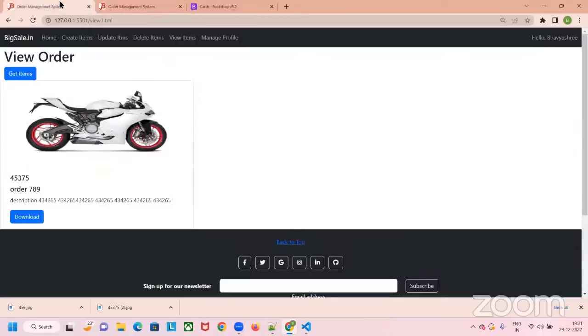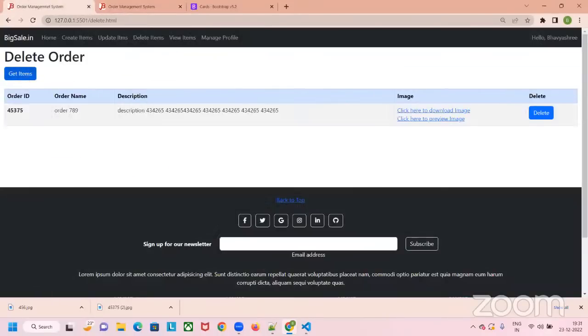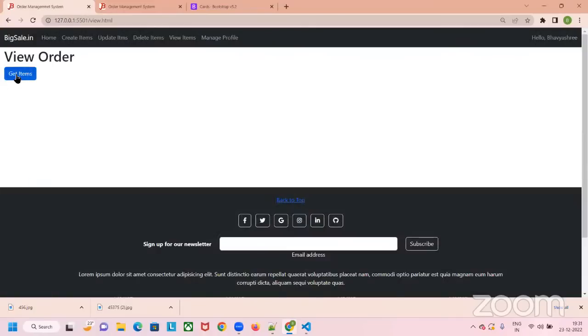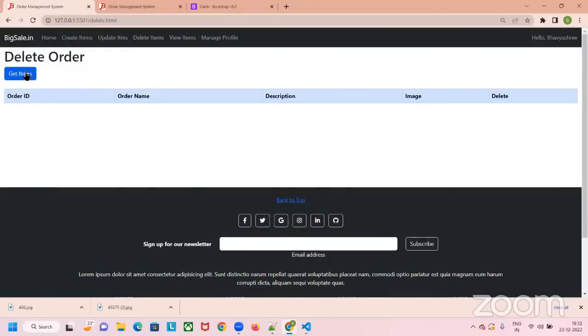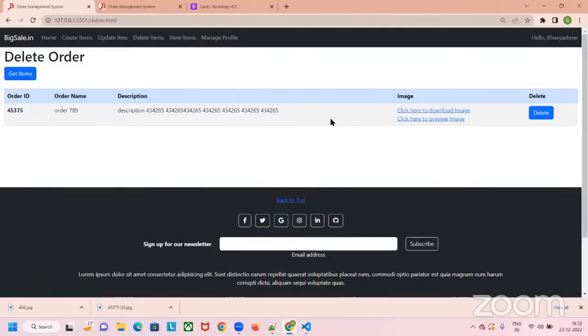Now we'll start with delete order. So what is delete order doing? See, for delete order, I've taken a grid view. For view items you have seen we show it as blocks, right? For delete items, I have taken a grid so that you will get to know about the Bootstrap grid as well. Let me proceed. So what do we have? We have a delete order and then get items, and then we have to display it in the grid. That is my requirement.